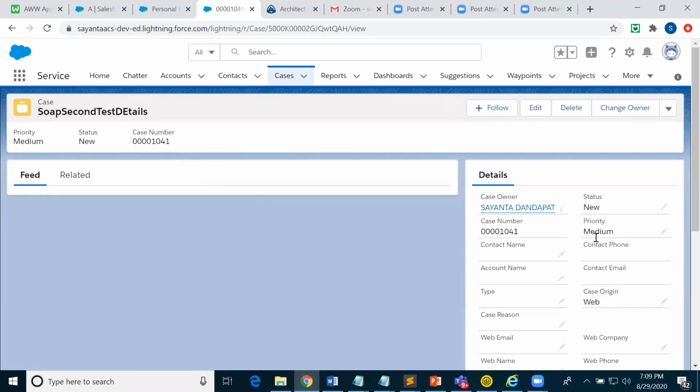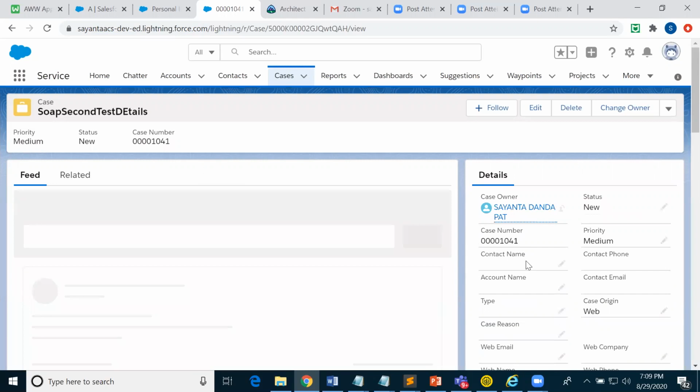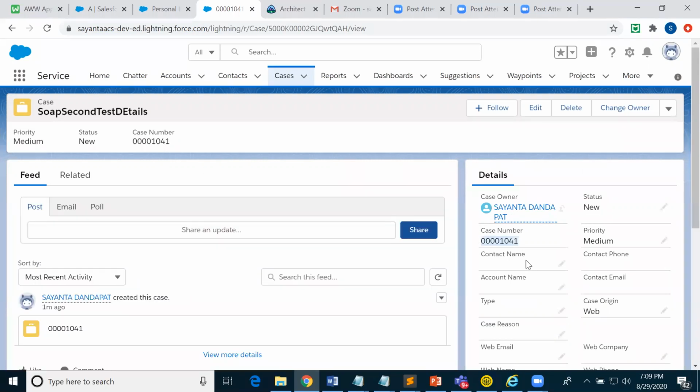You got it, right? So this is the case number. If you want the case number as a response, you just make some changes. Apart from that, you have this case name, SOAP second test details, whatever I have requested. D and E are in caps. So this is how the SOAP request comes, and how the SOAP response goes.